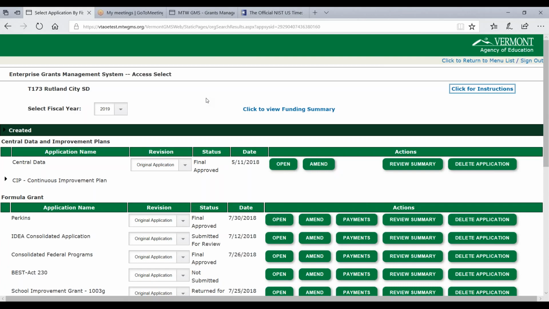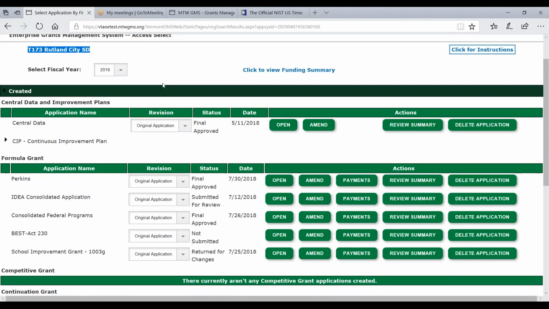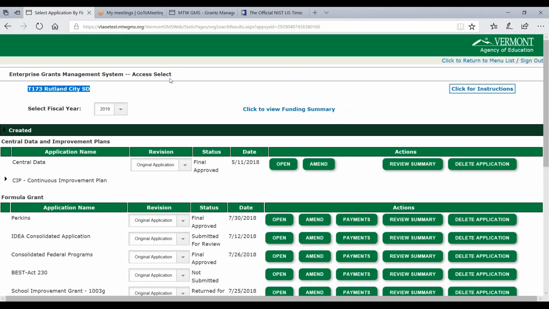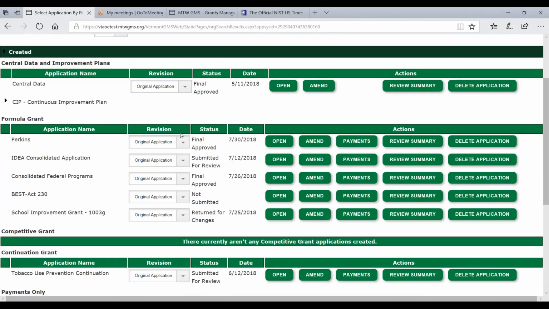So we've logged in, and again, we're here in the test system and clicked on the Access Select link, and now I'm part of Rutland City in this test environment, and I'm set up as the business manager for Rutland City. Now, what you'll notice here on the Access Select page is all of the different applications that Rutland City has been working on. One of the predecessors that has to be completed to get most of your grant applications actually submitted is going through the central data collection.